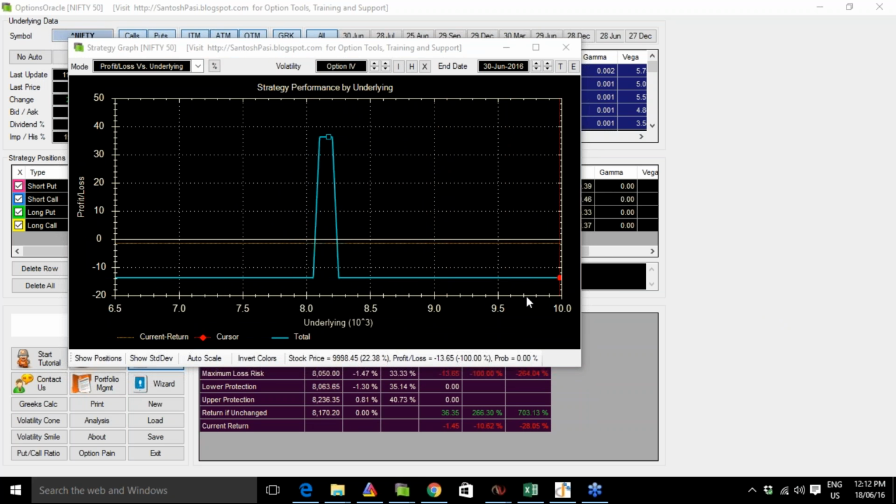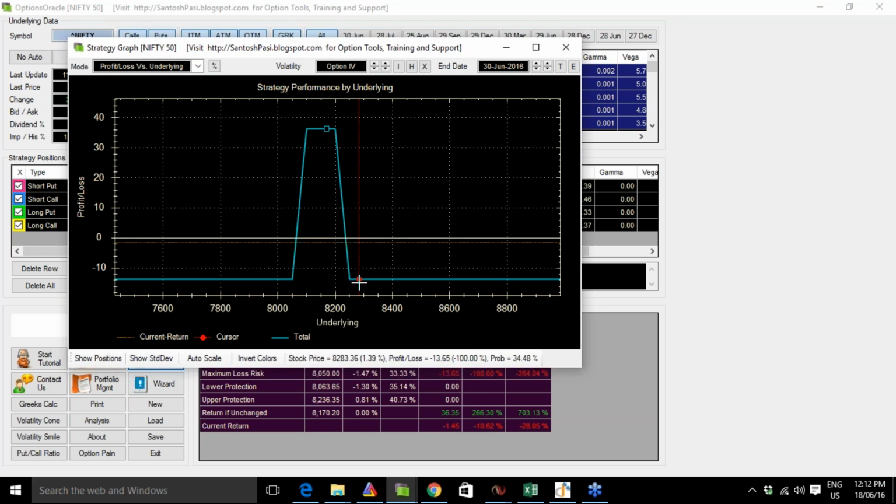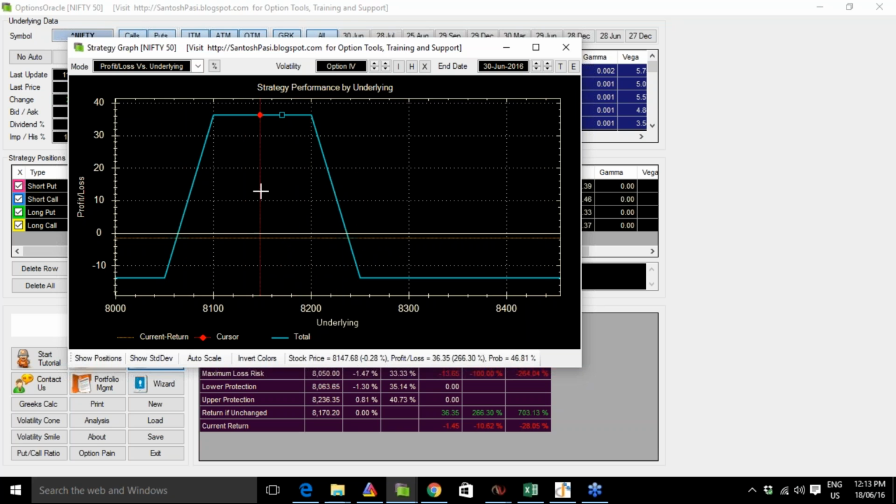What this means is your loss is protected. Let me zoom a little bit, right? So in iron condor, your loss is limited. You don't get unlimited losses, even if the market crashes on either side, right? Your profitability is protected. You can see here that this is where you will get the maximum profitability. You will get the maximum profitability when Nifty expires between 8,100 to 8,200.